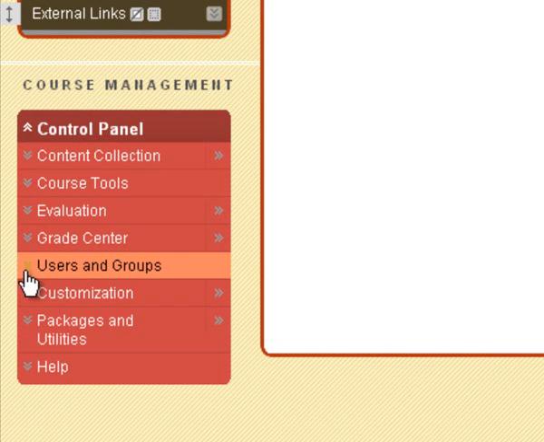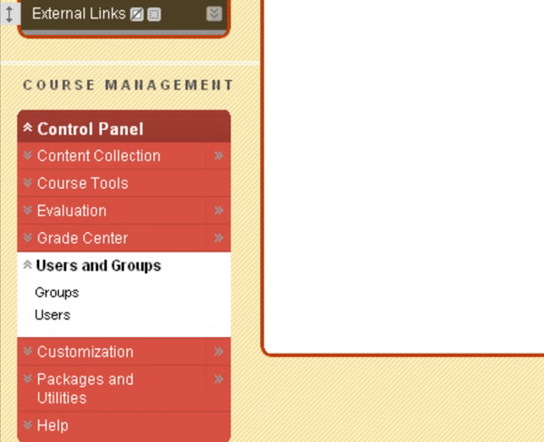Users and Groups. Under Users and Groups, faculty can view a list of students that are enrolled in their course, and where they can also manually enroll, edit, and remove users from their course. Faculty can also create and administer groups of students to collaborate on class projects from here.